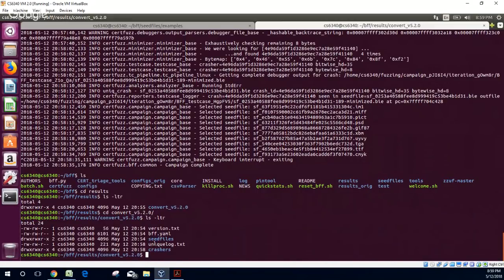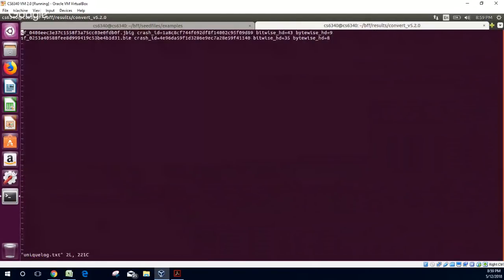One of the files you'll be most interested in is the unique log.txt. This has the unique crash IDs, which is how you can tell if it's a different bug or if it's reporting the same crash. So these are the IDs that you'll be looking for, and you'll be turning in these outputs for the PNM norm file, or PNM norm utility. So this tells you that it found 2 unique crash IDs.